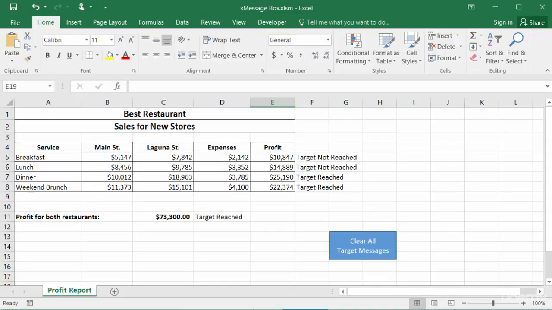In this lecture, I'll show you how to create a message box. So if you want to follow along, open up the message box file in the resource section for this lecture. All right, well, let me start off by first showing you what the end result would look like.